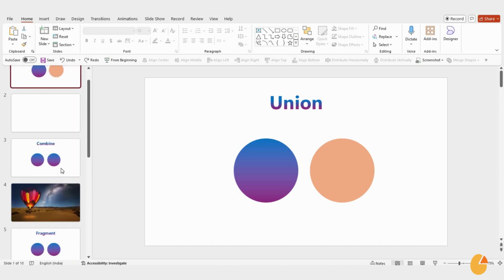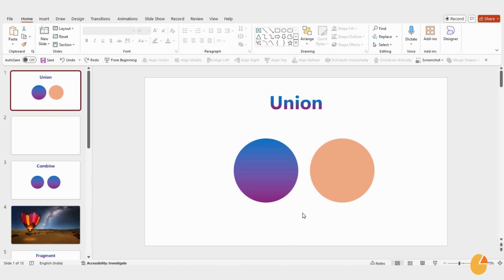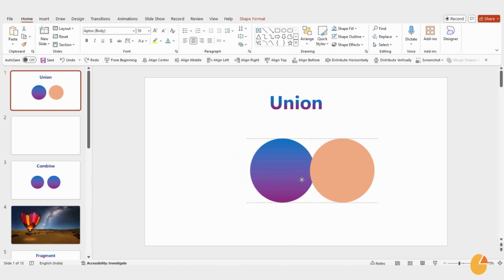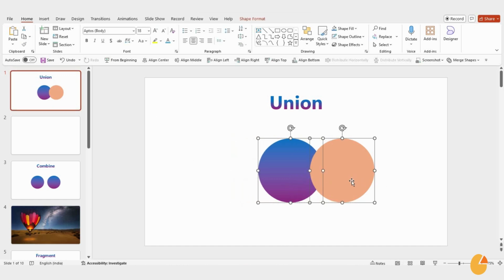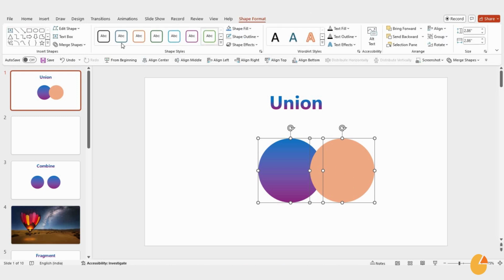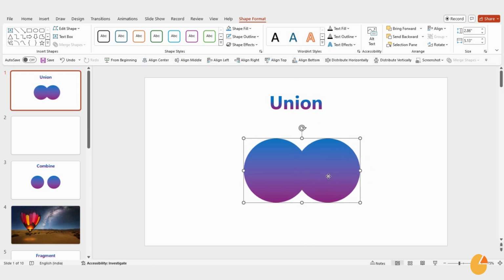First, let's start with the Union option. Open PowerPoint and select two shapes. Once you've got them, go to the Shape Format tab, click on Merge Shapes, and choose Union. Instantly, the two shapes combine into one seamless shape.